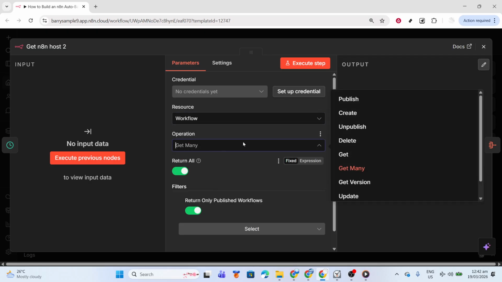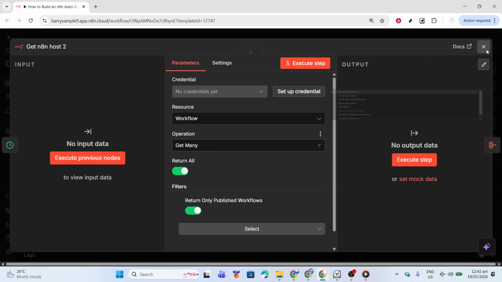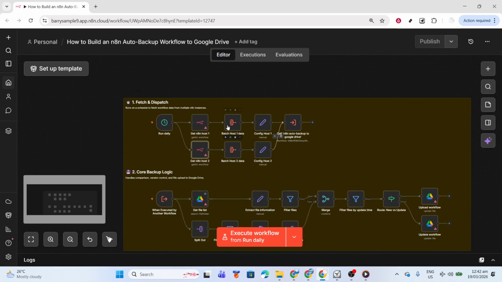To make this entire process reusable, the workflow can also be executed by another workflow. That entry point accepts a target folder ID and a list of workflows, so teams can plug this backup routine into different automations as needed.